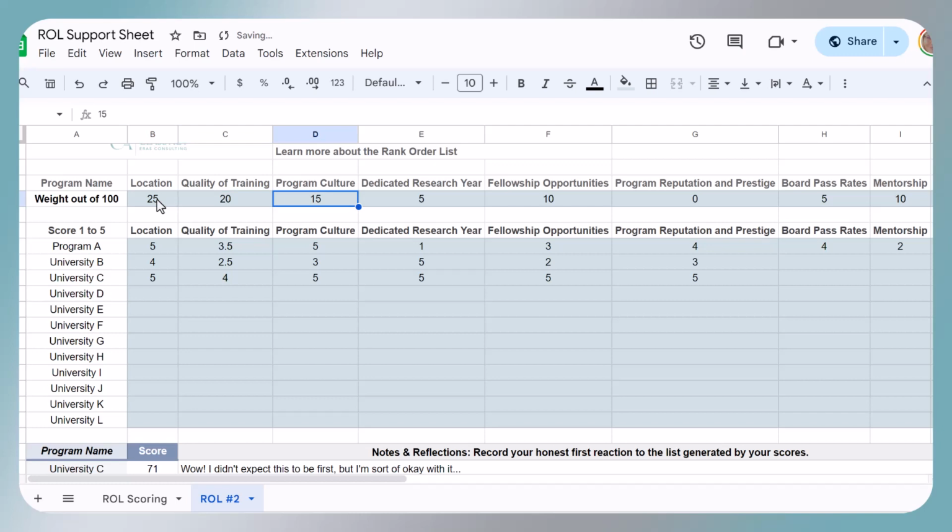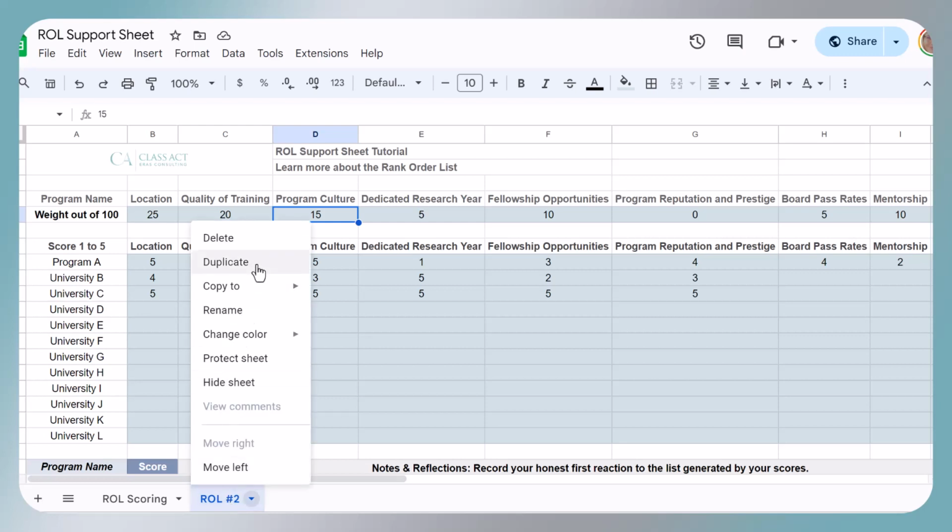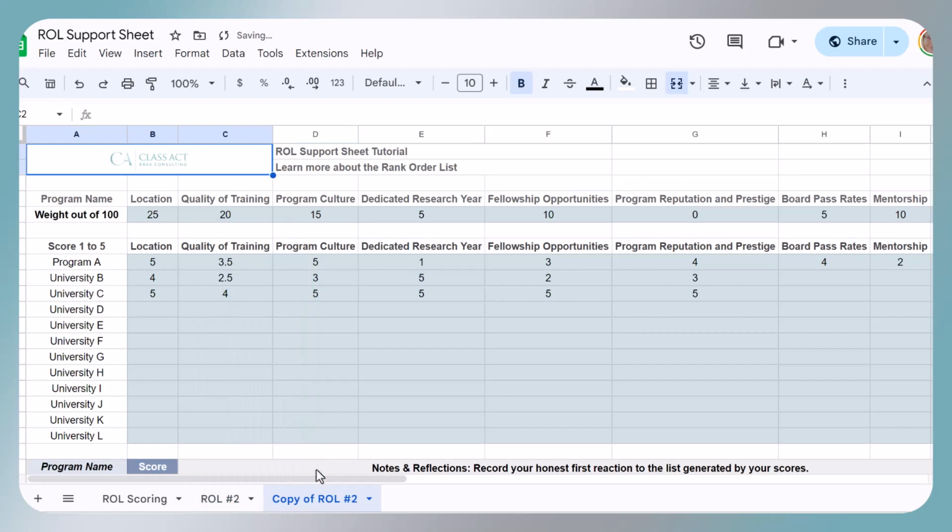If you want to leave this how it is and have a record of your initial work through, then you would go through the process of just making a copy, which we did earlier, just down at the bottom, right click, duplicate, and you can name this one ROL 3.